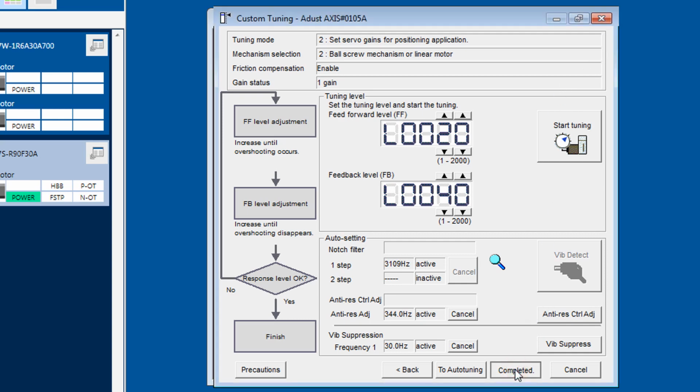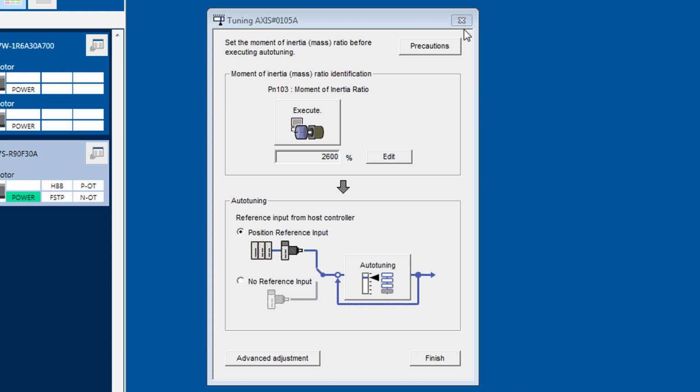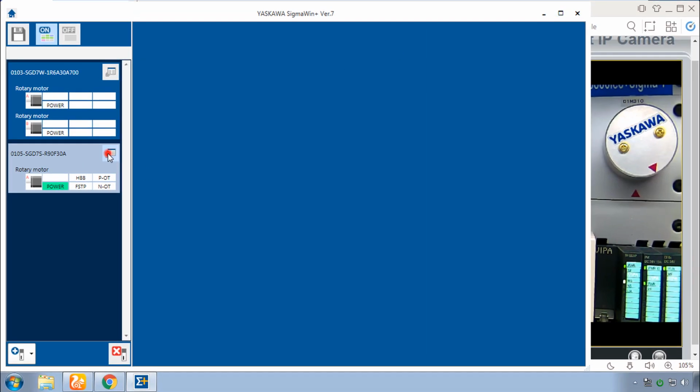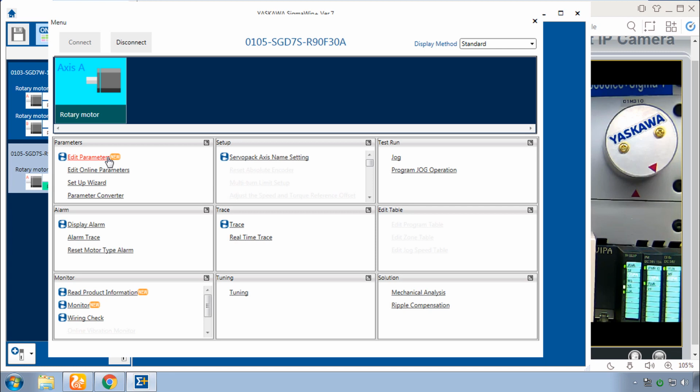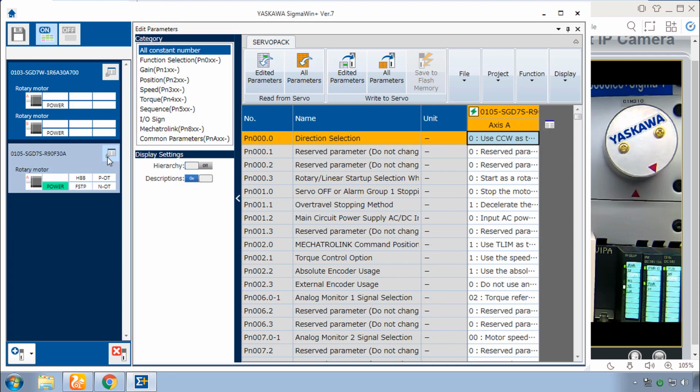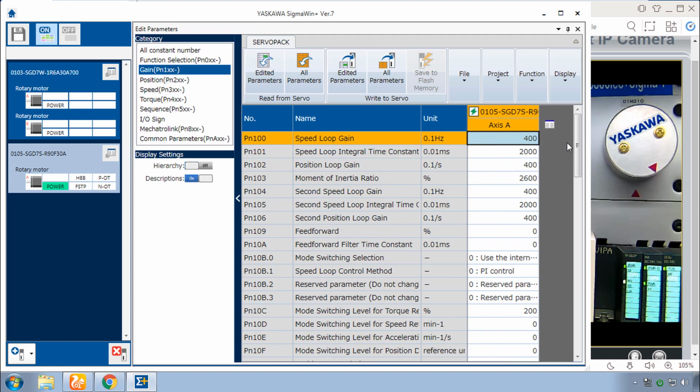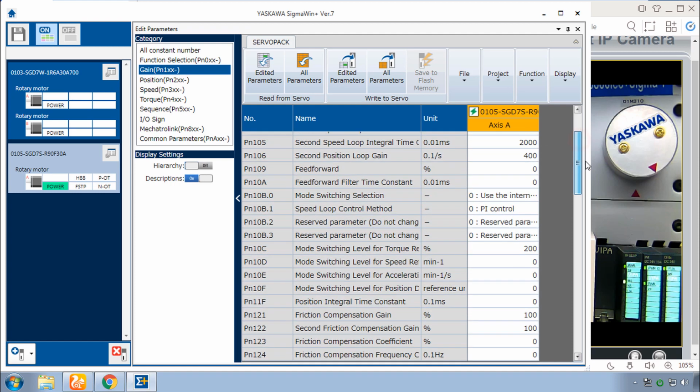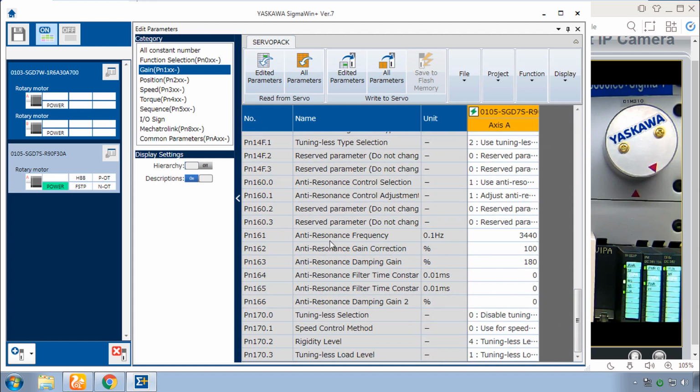Click Completed. Complete that. Let's close this all out and edit parameters. Okay, anti-resonance is not a torque parameter. Instead, it is a gain parameter in the PN100s. Down here at the bottom of the list, anti-resonance frequency. There's our value set and the damping gain that we set. And again, this filter to turn it on.